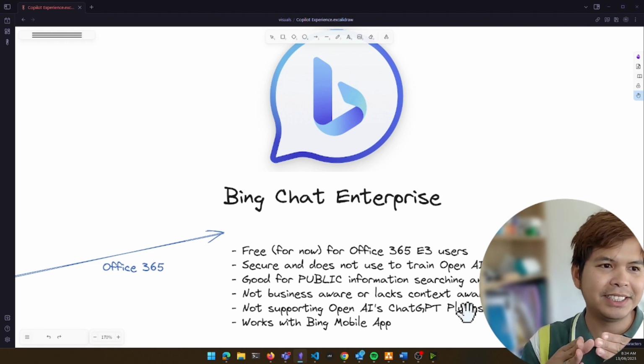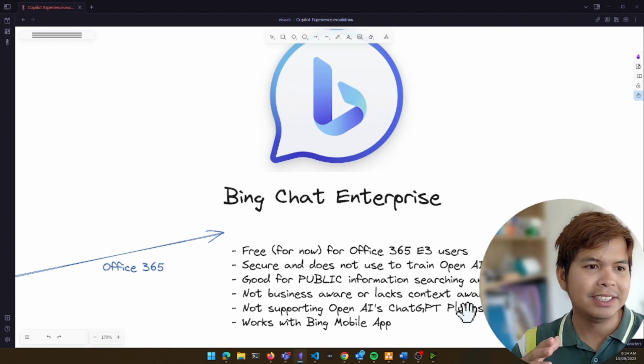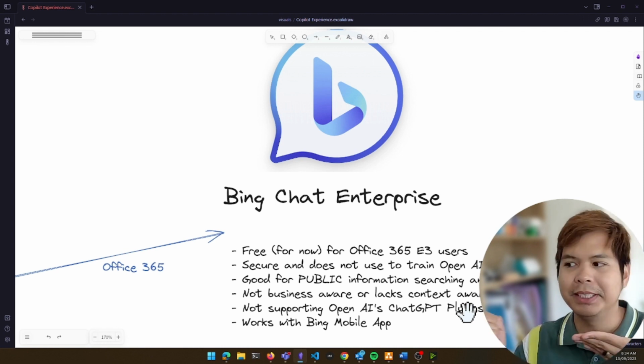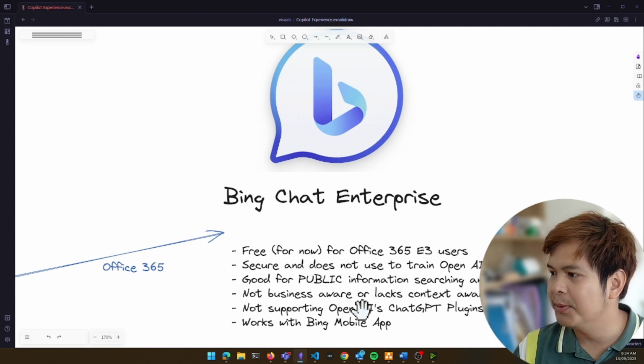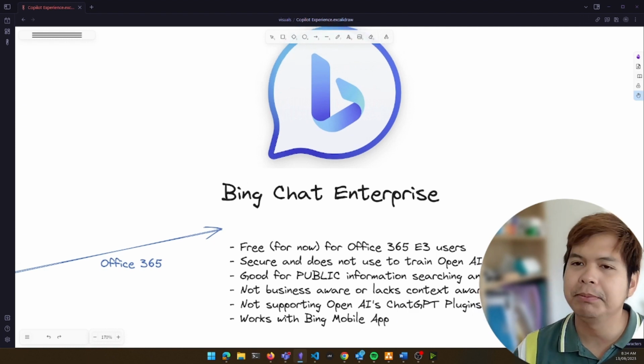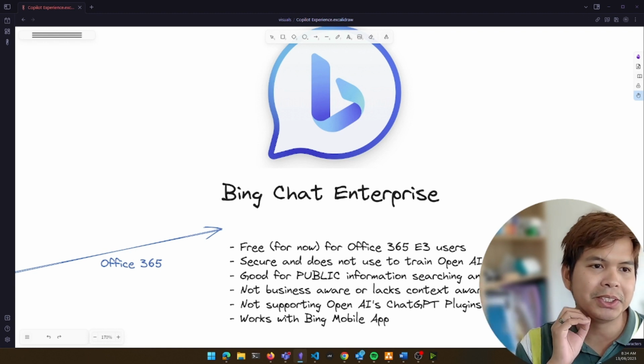Because at the end of the day, it's still kind of a generic tool, right? Bing Chat Enterprise is still more or less a generic tool that's not really specific or tailor-fitted for your business. And the other downside at the moment is that it doesn't support the ChatGPT plugins, which is very powerful for those who are power users of ChatGPT.